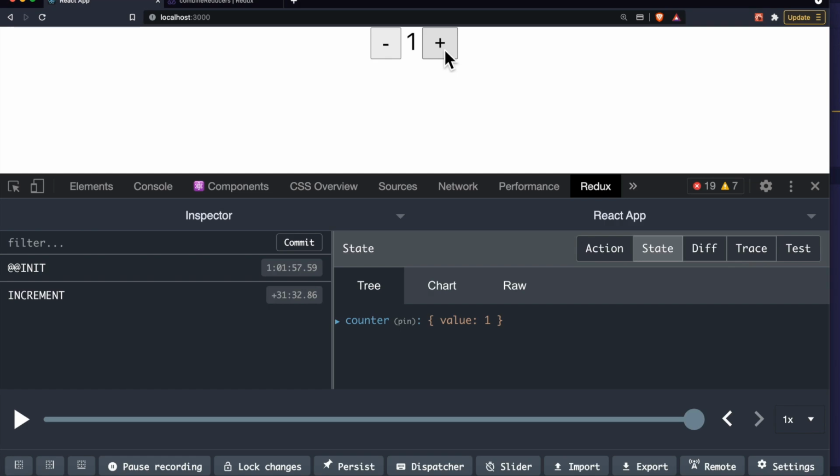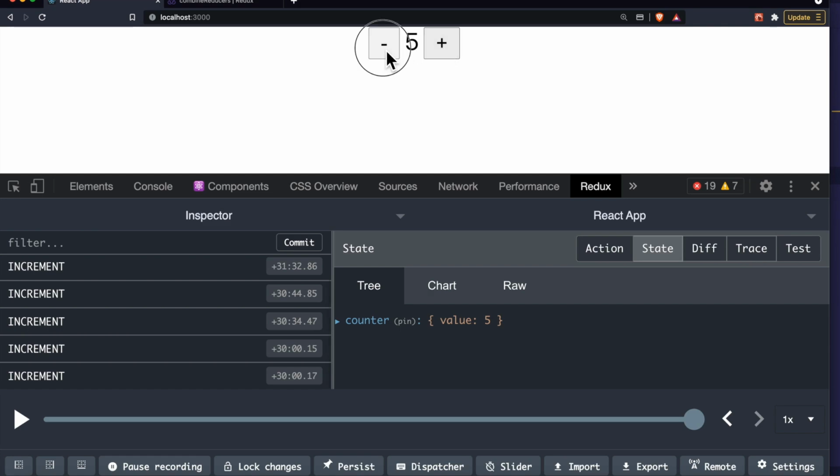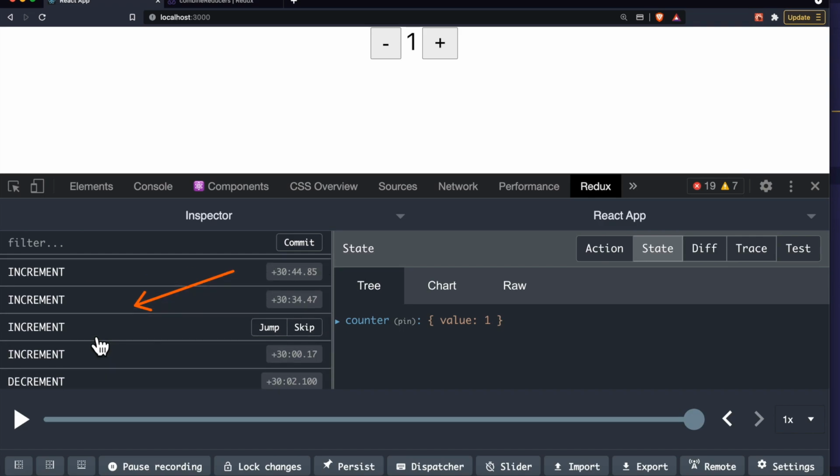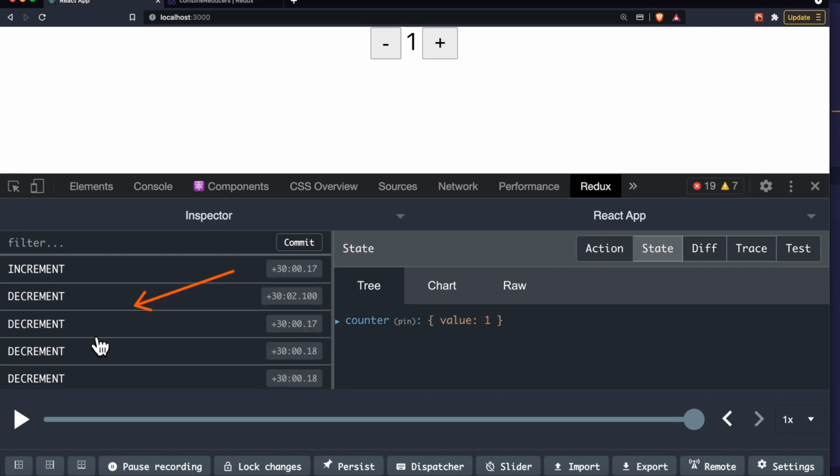Let's click the plus button one more time, and as you can see here, a second increment action got listed, and the numeric value increased to 2, which is what is being shown here. So I'm going to click on this button a few times, and I'm going to click on this minus button also a few times, and you can see that when I clicked on those buttons, these different actions were dispatched, and this numeric value kept changing accordingly.